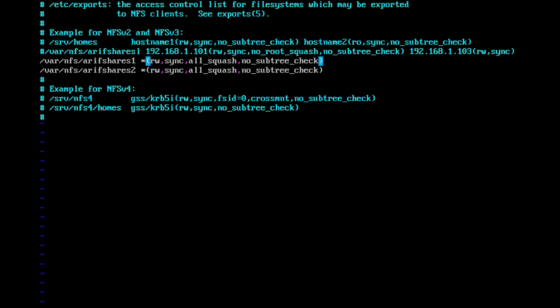After this, there are options. There are options related to export. You can just leave them to default, but let me discuss some options that are written over here. The first is the read write. You can write down read only as well. The second is the sync. The sync option means that the client request will be replied only after the changes have been committed to the stable storage, and this is the default.